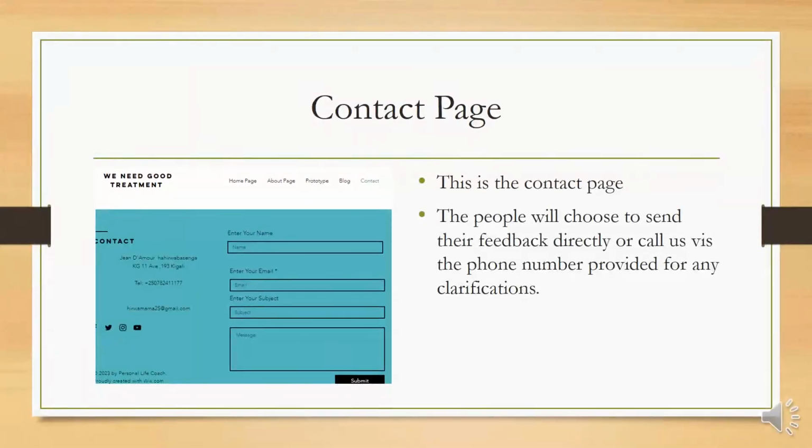There is also the last page, which is the contact page. This is the page which gives people a way to keep interacting with the clinic. In case people finish reading the entire website and want to comment or provide feedback, they will use this contact page to put down their ideas so that the clinic can take them into account and also make some changes.